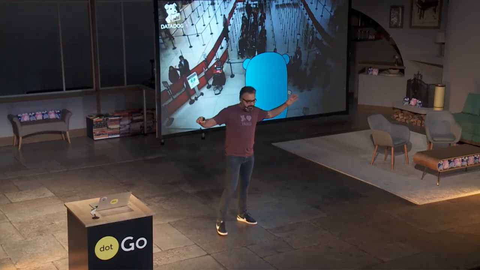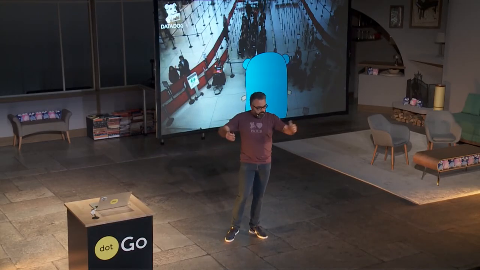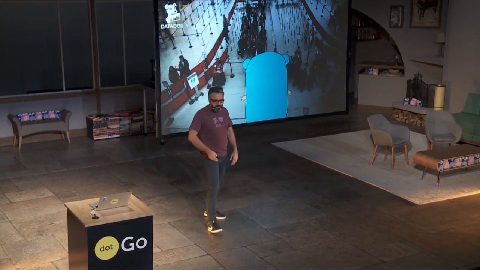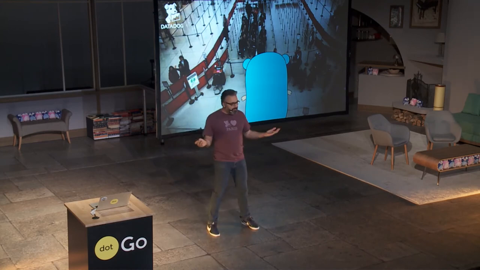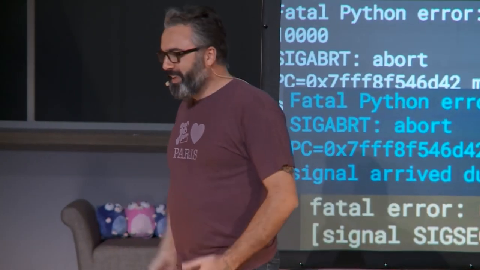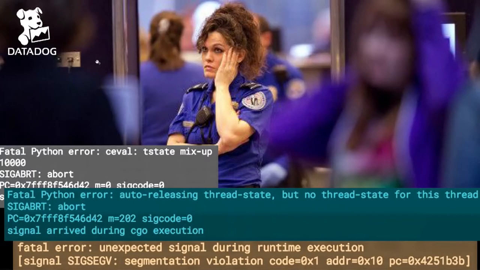But what happens if you embed Python in Go? Now, imagine a giant gopher is standing on the back of the TSA agent, actually telling people to move on, like, you, move, move. Like, believe me, I'm a gopher. Like, what could go wrong? Literally everything. If you want to experience a wide range of runtime errors in your Go application, just try to embed CPython.